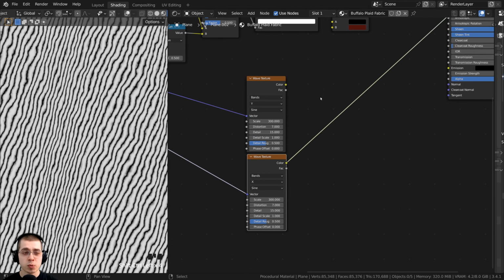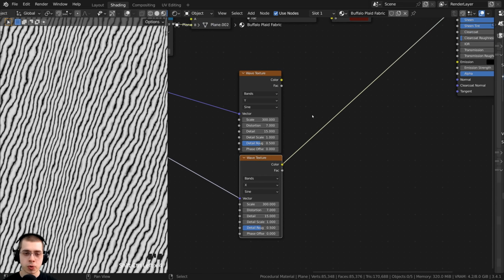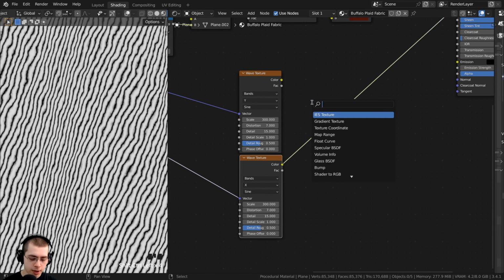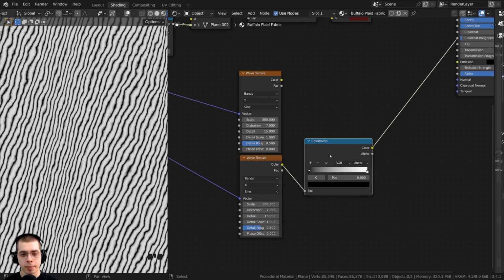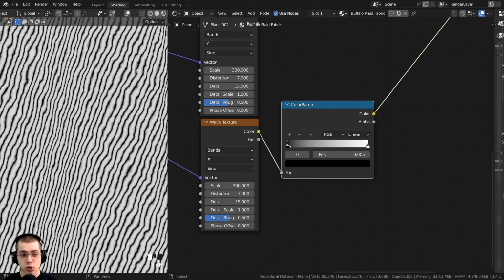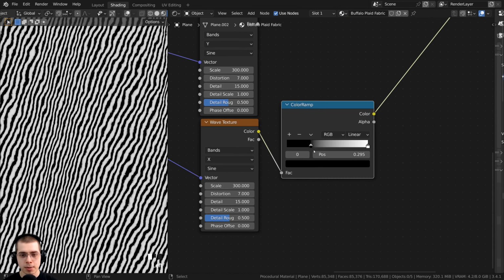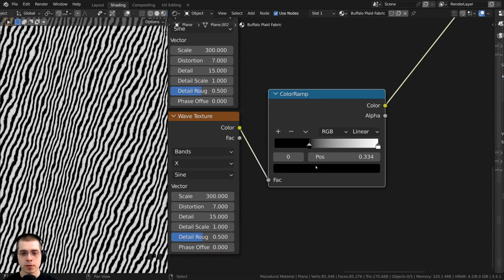So I now want to make these weaves more contrasty before we join them together. So I'll press Shift A, let's go to the search, and I can search for a color ramp, and let's stick the color ramp here after the wave. And then I want to drag the black tab over, and you can see it's going to make it more contrasty if I drag that over. And I'm just going to drag the black tab to about here.